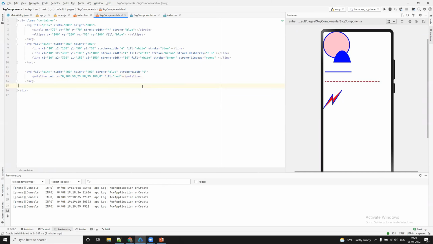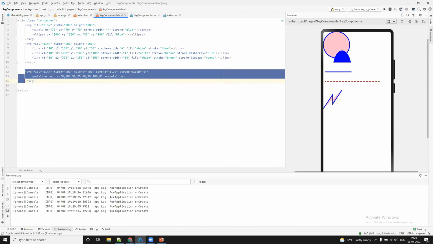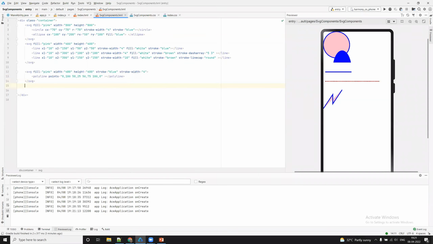The same thing, let us also try with polygon. So I have filled here. So I want to first do this. I want to remove this fill. Then I want to try with polygon. The same thing we will try. Just change the name to polygon.